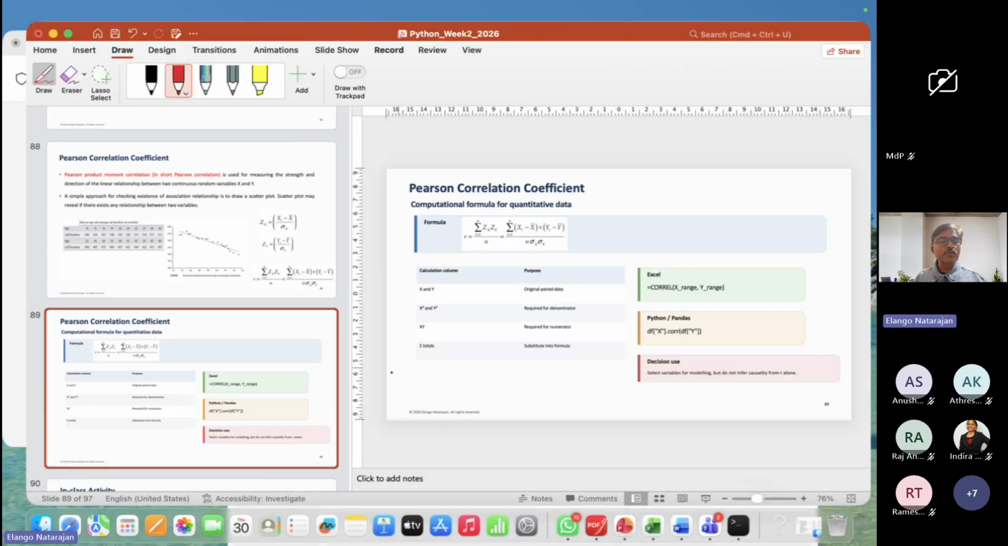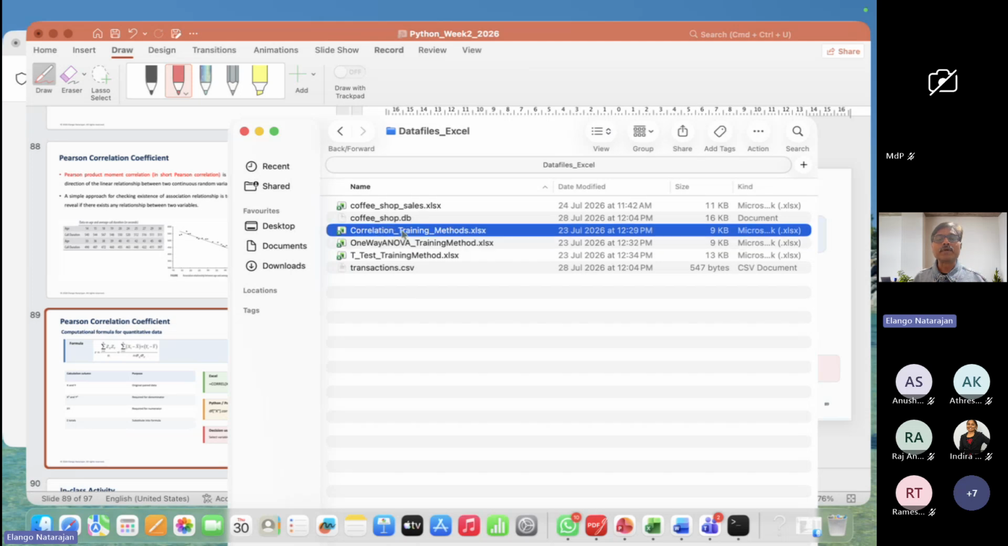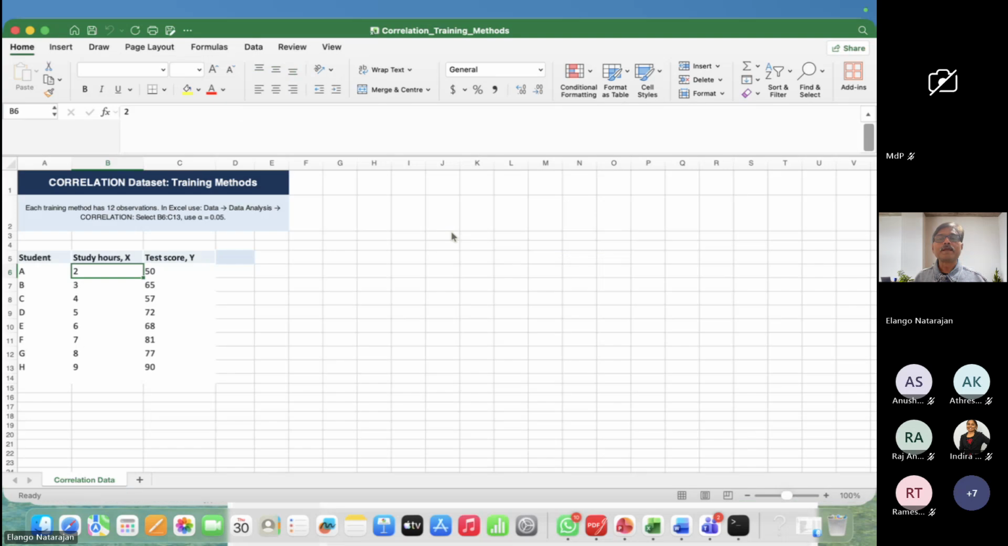I will show you how you can work with Excel. Just go to my Excel sheet, correlation training methods. I have two things here. I have 12 observations and want to check whether study hours are correlated to test score or not. So 2 hours studying, 50 marks scored. 3 hours study, 60 marks scored. I want to see the association between these two variables.